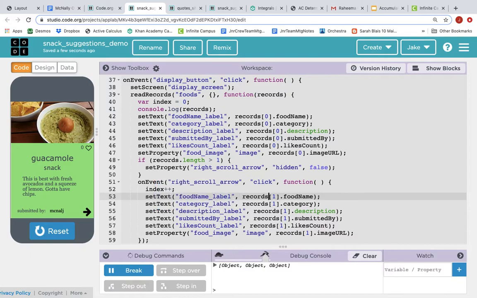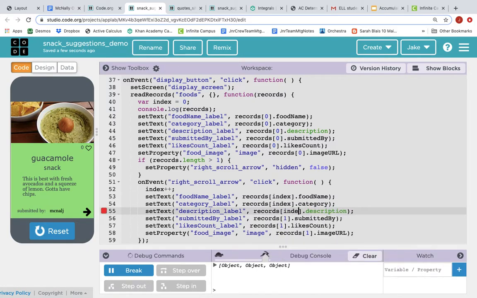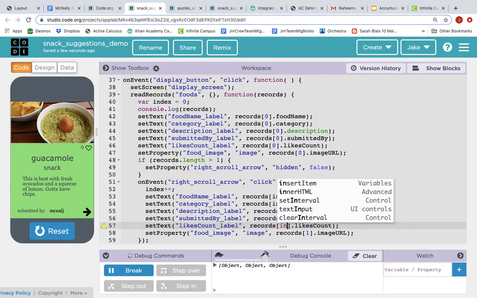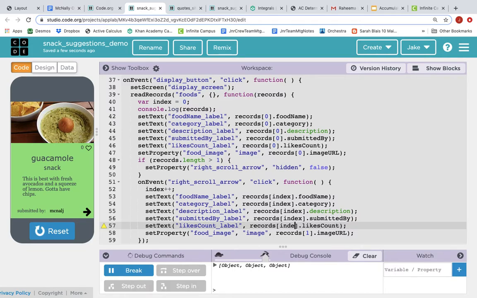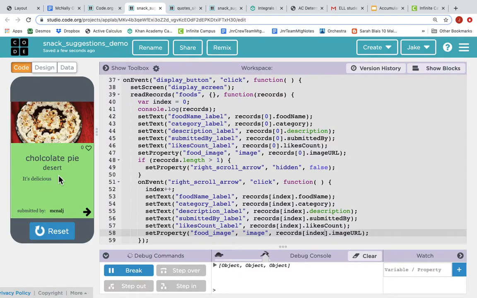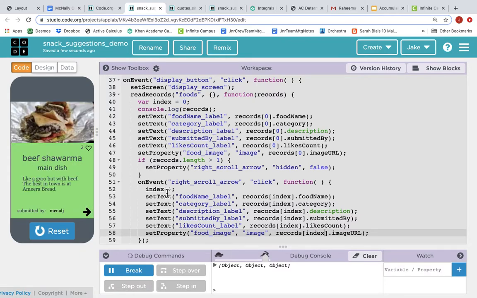And then instead of showing what's at index 1 each time, let's show what's at records index variable. So we'll be able to change this. We'll be able to increment this each time we click the right scroll arrow on event. Our index will increase, and it's going to show the next thing in the records array. So we run it, and we display, and we see our chocolate pie, and then we see our guacamole, and then we click it again, and this index increments, and we're seeing what's at index 2, 0, 1, 2, which is the beef shawarma. And great.